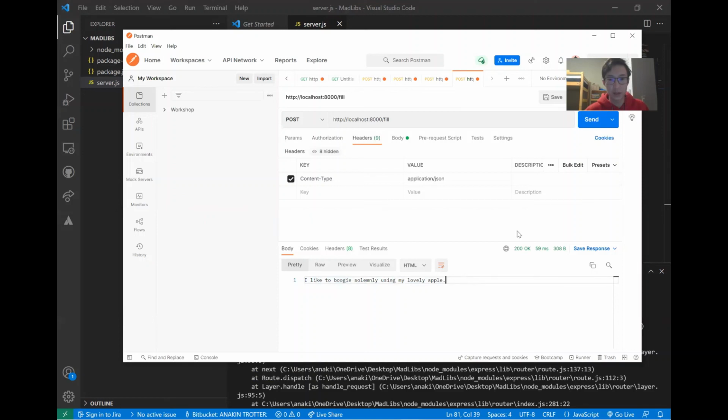I like to boogie solemnly using my lovely apple. If we send this again, we'll get something different. And as you can see, our post request is all working as expected.